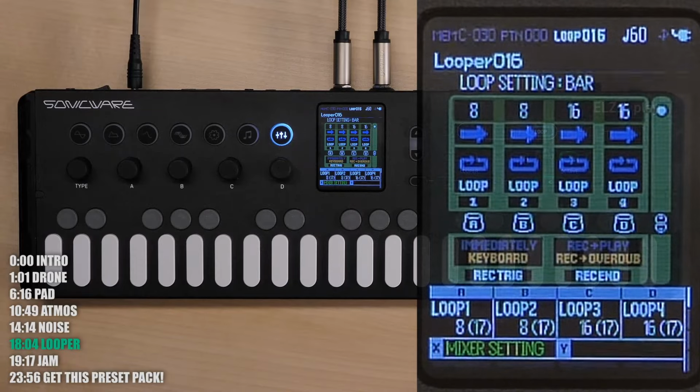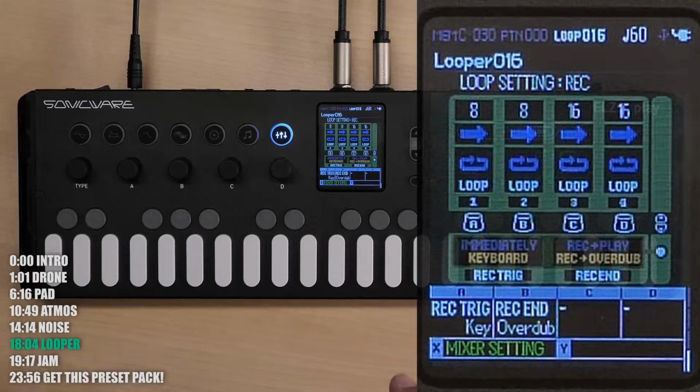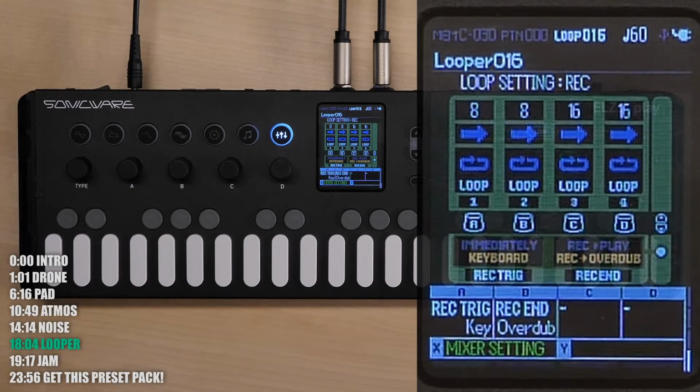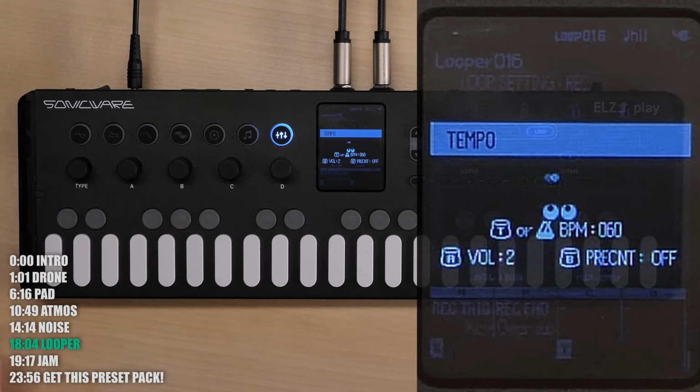Also, when layering ambient sounds, make sure to set the record end to record to overdub. This will automatically switch from recording to overdubbing, so it will keep overdubbing unless I explicitly stop the recording. Since I'll be recording reverb tails and sounds with long releases, this is very useful. Set Rec Trig to keyboard. The initial recording will start as soon as you press the keys. Set the metronome volume to around 2 at first.